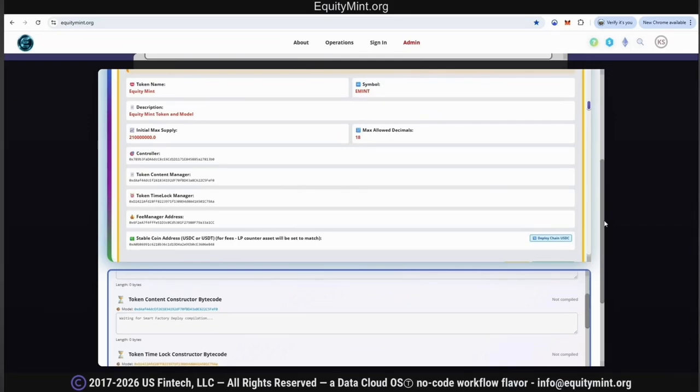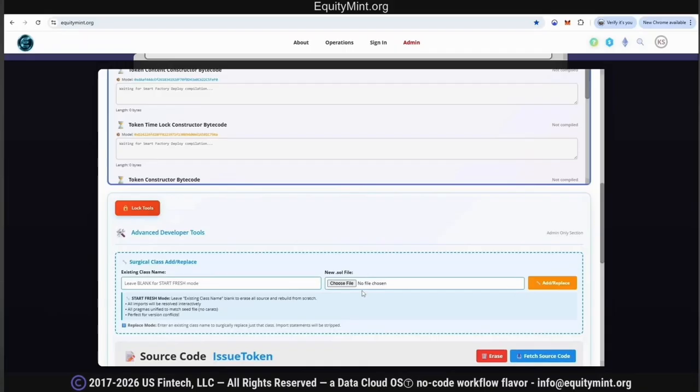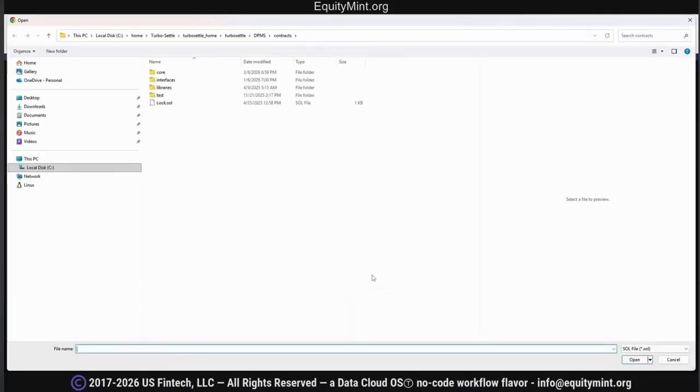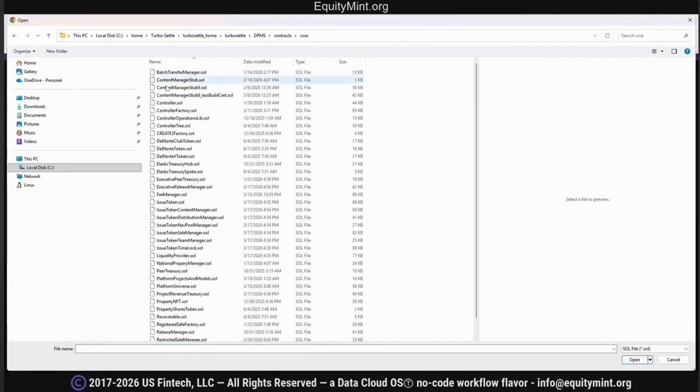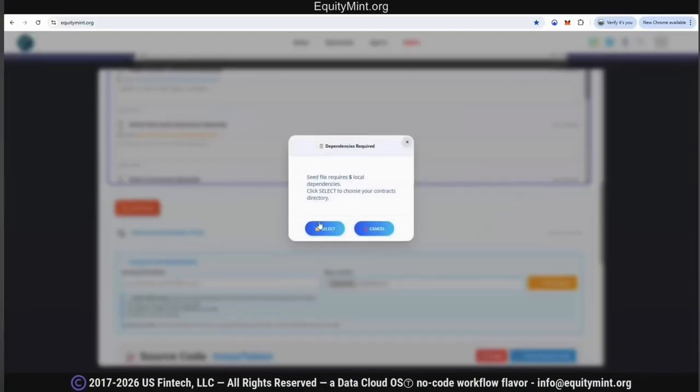What are we going to do next? We are here. We unlock the advanced tools. We go right in to choosing the file right from our development environment. So let's do that. Let's go get the issue token right now.